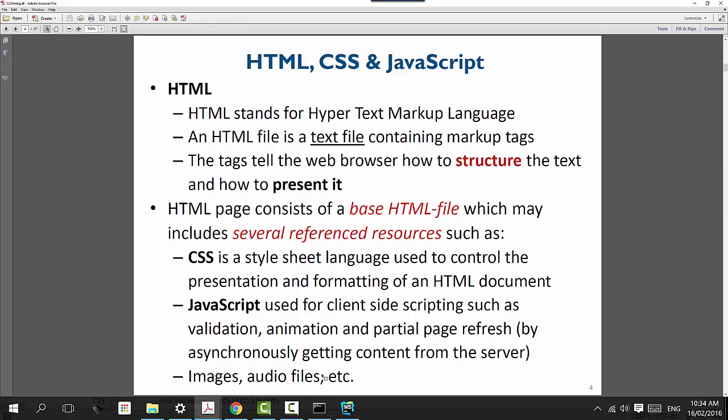I already explained the role of each one. HTML is to define the structure. CSS is to define the look and feel and how the page looks. And JavaScript is to do validation, animation, and react to events as the user interacts with the page. Of course, in the HTML, you can refer to images, audios, and so on. We will see how to do that.